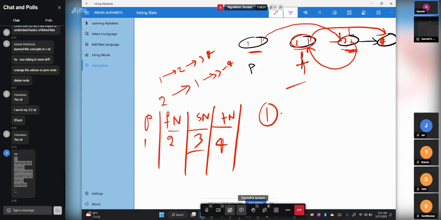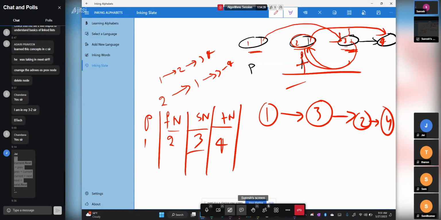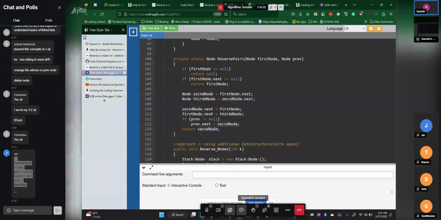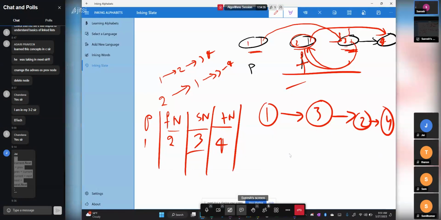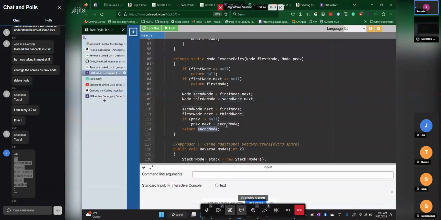1 connected to 3, 3 connected to 2, right? 2 connected to 4. Finally we reversed 2 and 3, isn't it? That's why we are again sending the second node. What is the second node? 3. Yes, finally we are sending the second node.